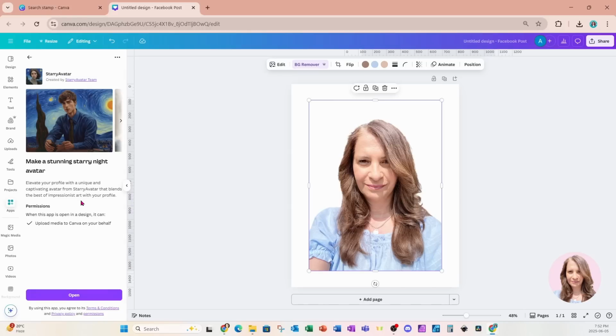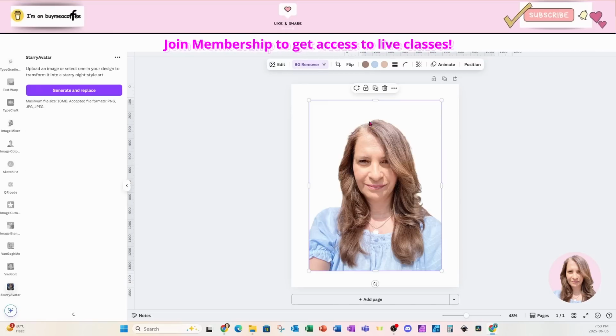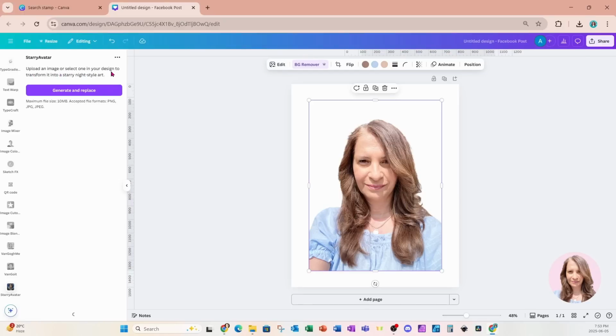And like any of the other apps, it's going to tell you its terms and conditions, what it's going to have access to. So once you've read this and you are okay with that, select this purple button to open. All right, I've got my image clicked, and over here it says upload an image or select one in your design to transform it into a Starry Night style art.